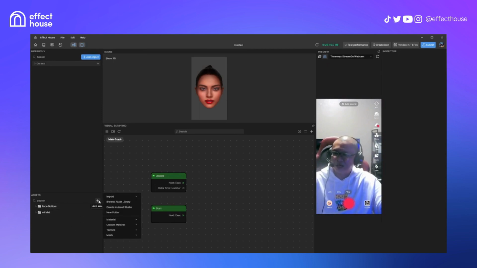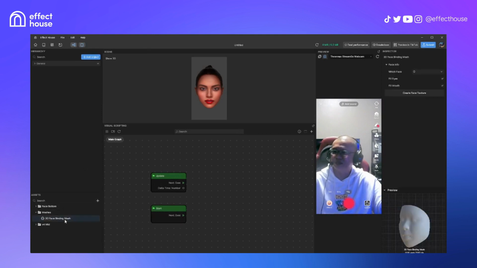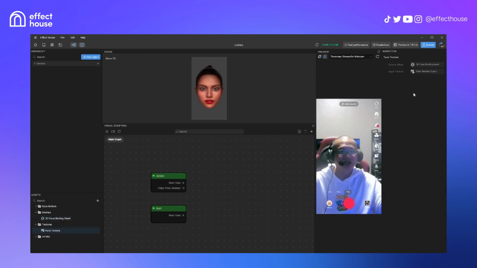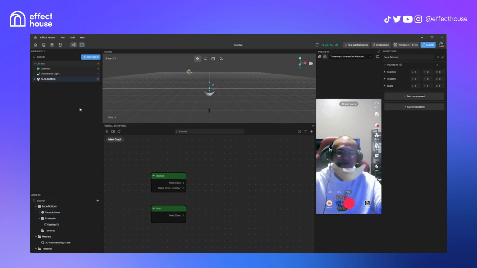Okay, so now you want to go to mesh, and go over to the face, and this is where you get the 3D face binding mesh. Then you move over to the inspector panel, and click on create face texture. So here you get your face texture. Let's go to the face bottom. Let me drag that into the asset panel so you can see.